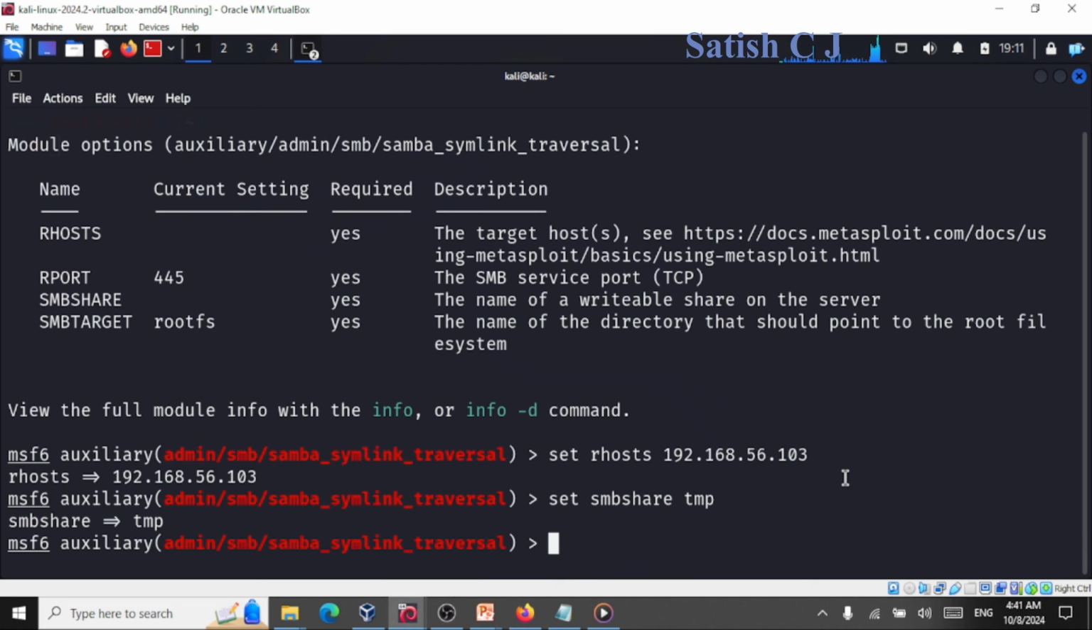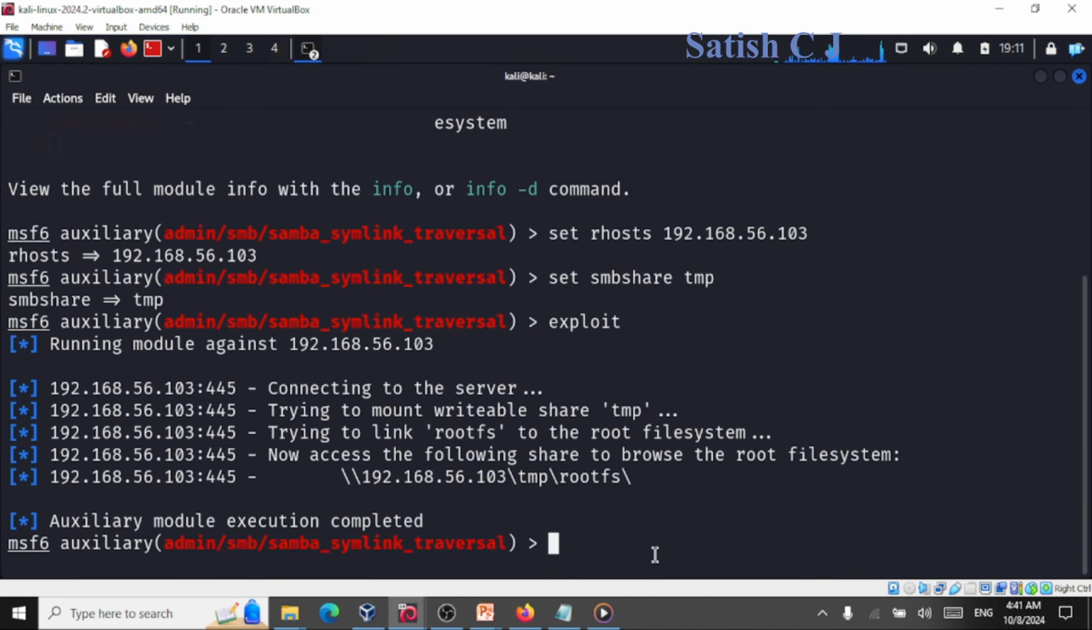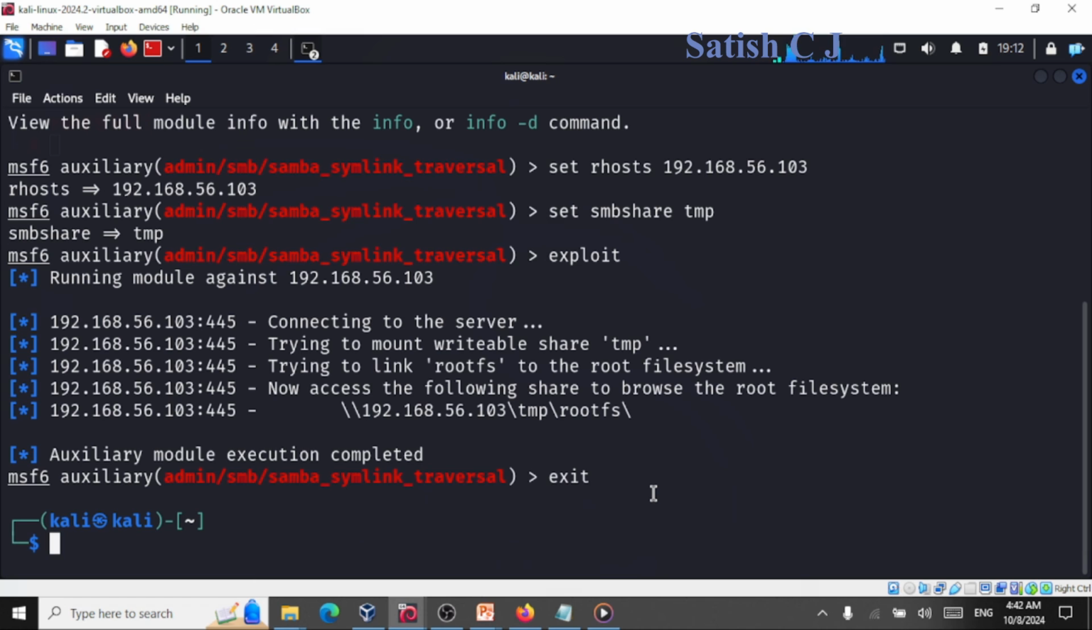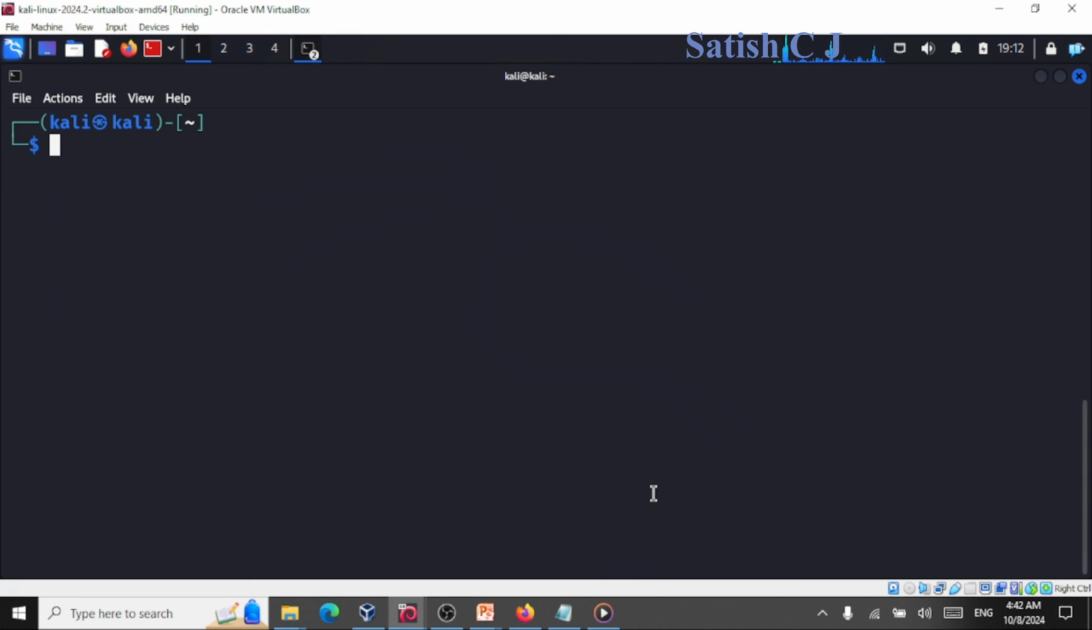And that's it. Now we can go with exploit or run. So let's type exploit. See, the remote port is set to 445, so no need to set that. And let's exploit. So yes, it has created this symlink, and you're able to see the root file system access we'll be able to get. So let's exit this and let's try and access the Samba client.